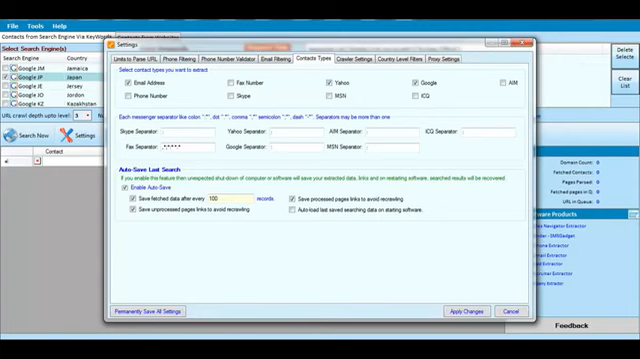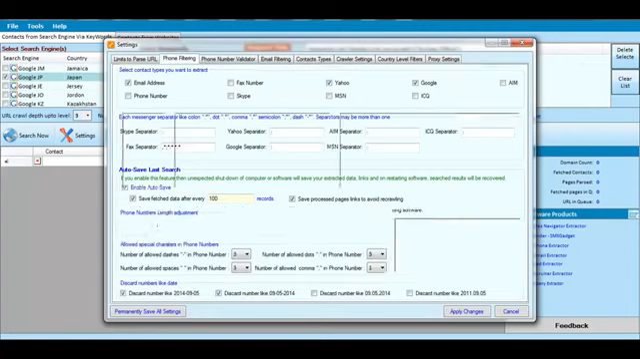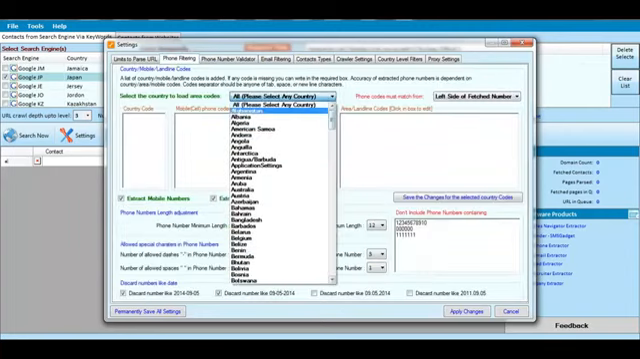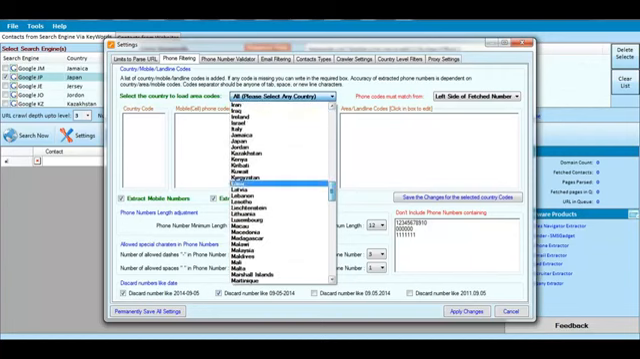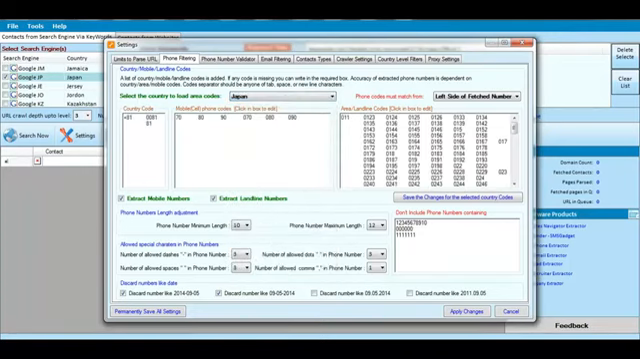Then the next thing is the phone number filtering. Assuming I selected the phone number, I would have to select that same country here, which is Japan, or any other country that you want to extract from. As I select it, you see that it gives me the Japan number code.